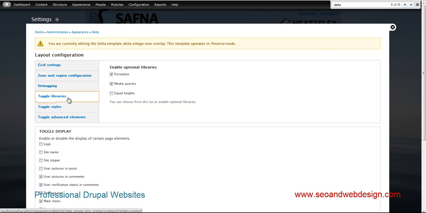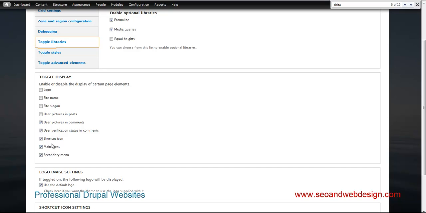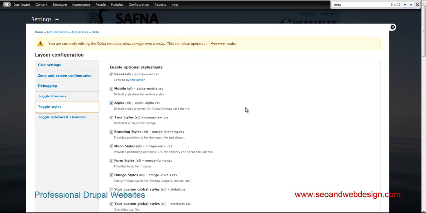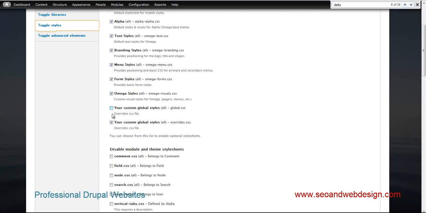Also important, you can switch to enable logo and site name. I disabled all of those. Main menus you can disable, but I switched the regions off, so it doesn't matter if I switch it on or off here. And toggle styles, this is really cool. For example, global style, the global CSS that you can find under, wait, let me pause and let me show you.